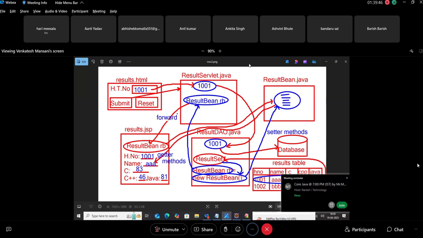After this program, I'll teach Eclipse shortcut keys. If you know shortcut keys, you can develop very quickly. Shortcut keys also I'll teach. We'll see the continuation on Monday.